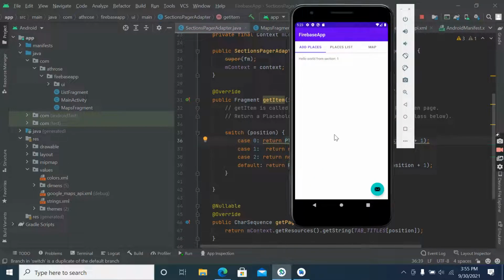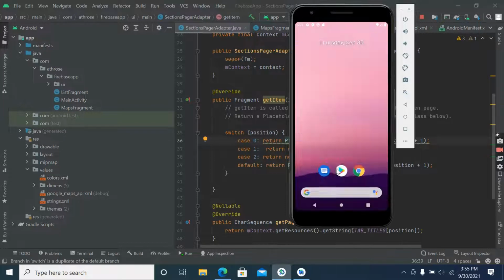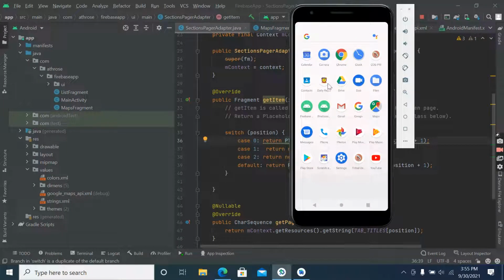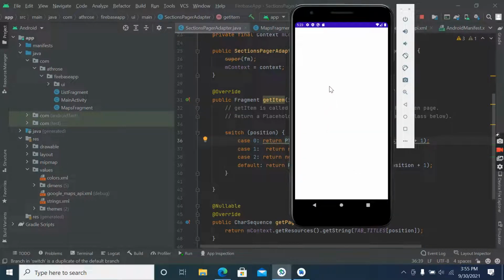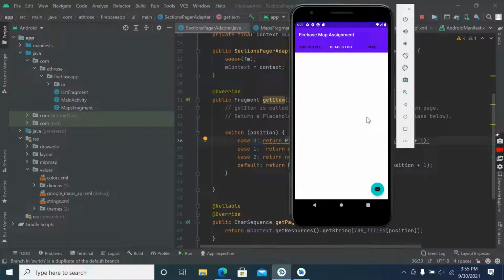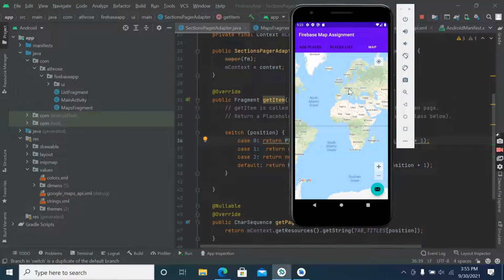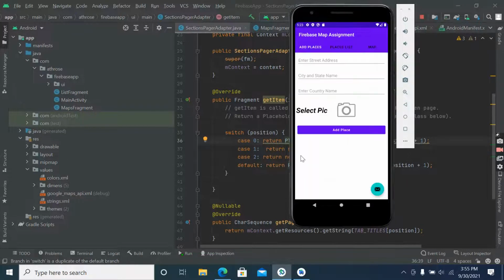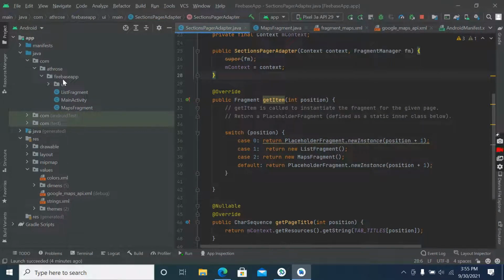As you can see, the app should be similar to this. We are adding places from here, and we are getting the places list here, and on the third page we are getting all the places. So let's start making a new fragment for add.